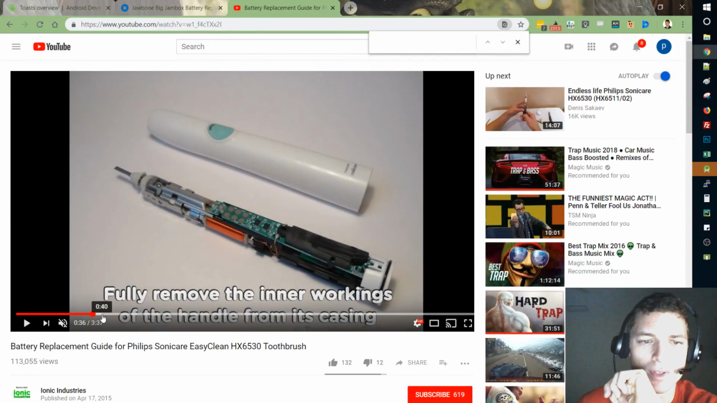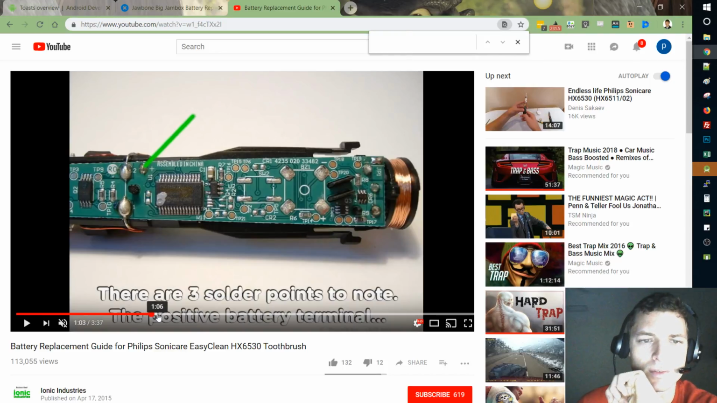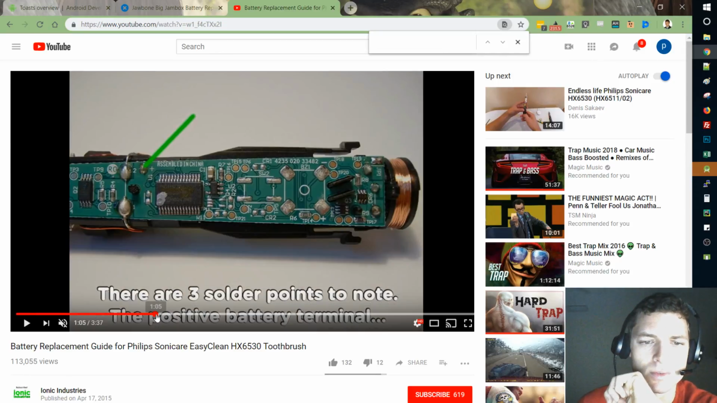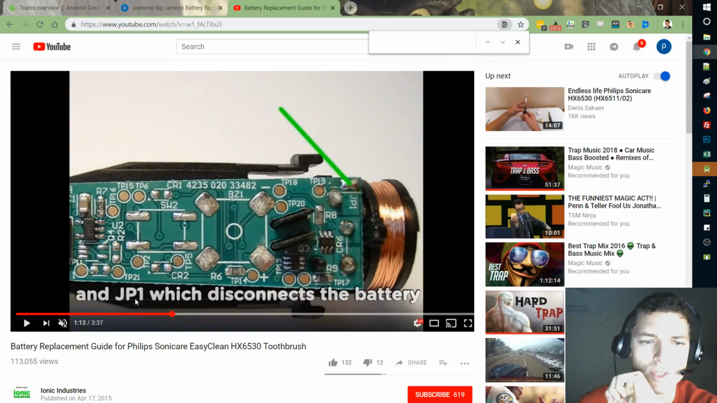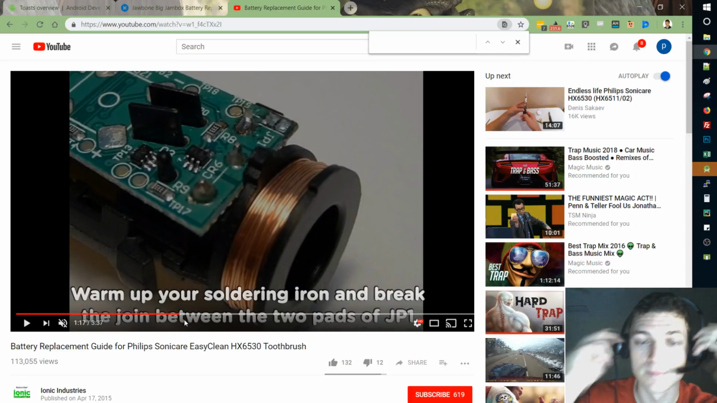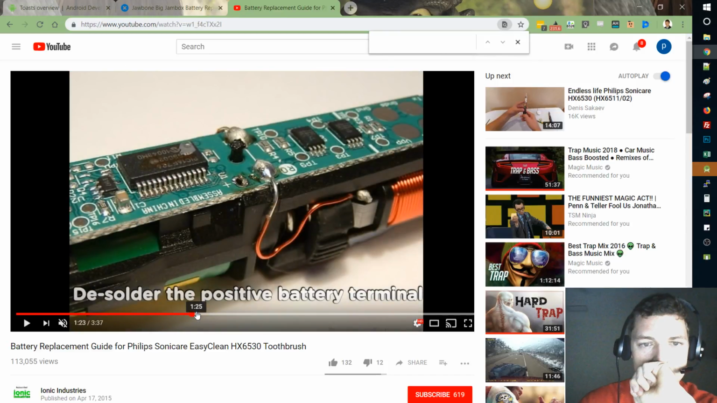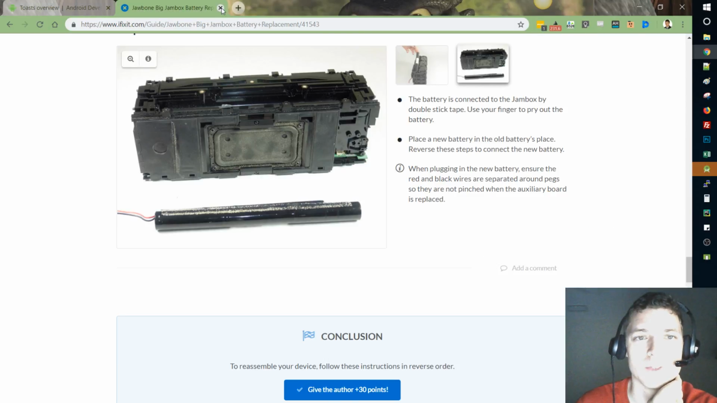Yeah, there was. I wonder what the JP1 thing is. There are 3 points to note: positive battery terminal, negative battery terminal, and JP1, which disconnects the battery. Maybe I need to take those out and then. Yeah, I'll mess with it some more sometime, but those are my 2 projects.